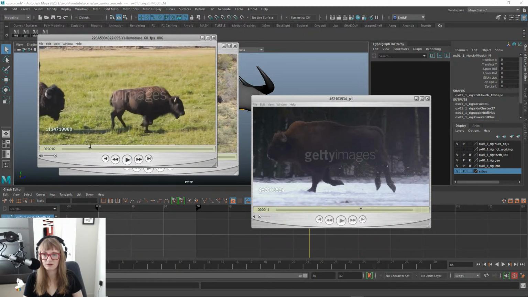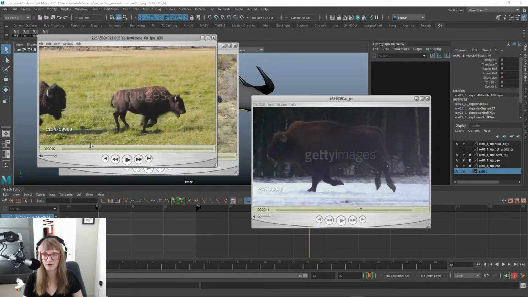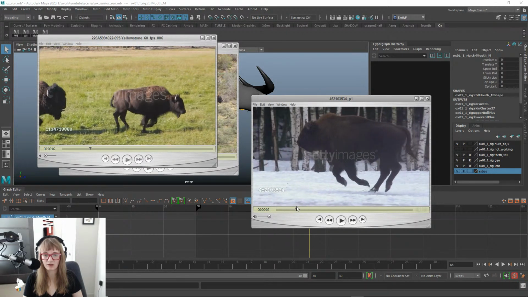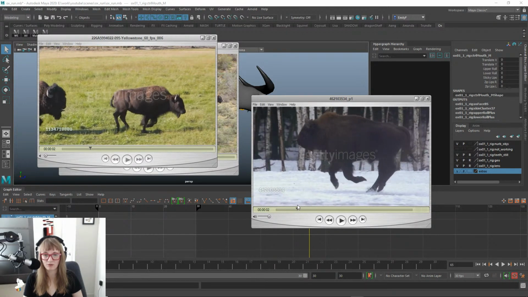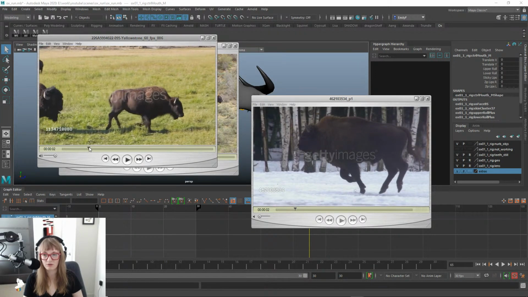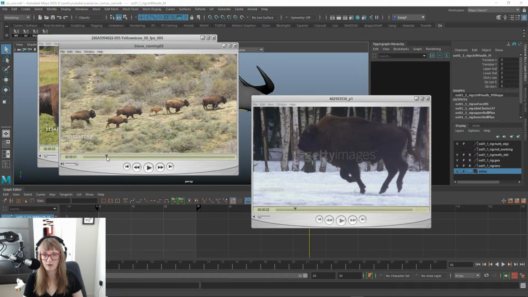So this one, he's got one foot on the ground while he's in a passing position. Kind of like this one. But his back feet are still on the ground, so I think he's going a little slower. Oh wait, no, they're not still on the ground, my bad.